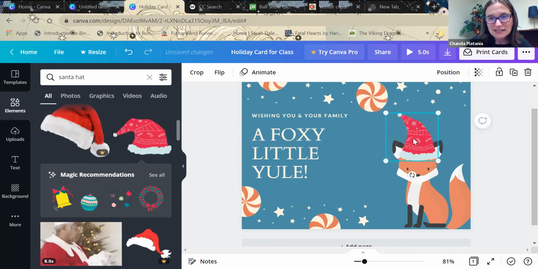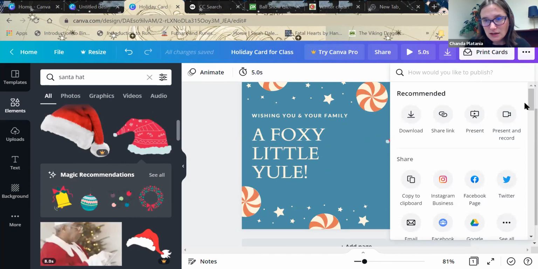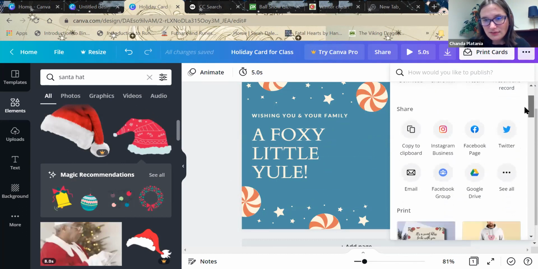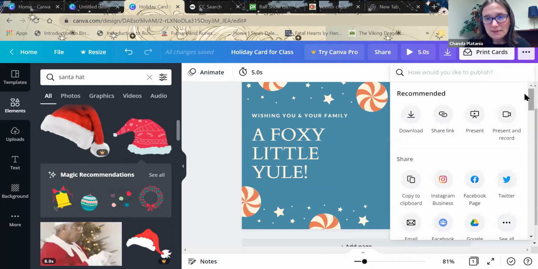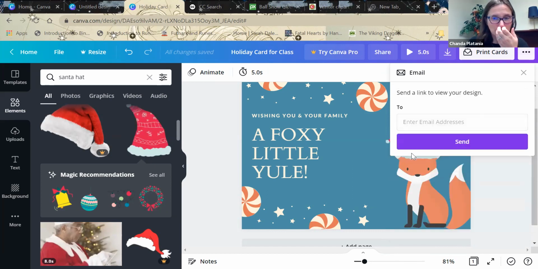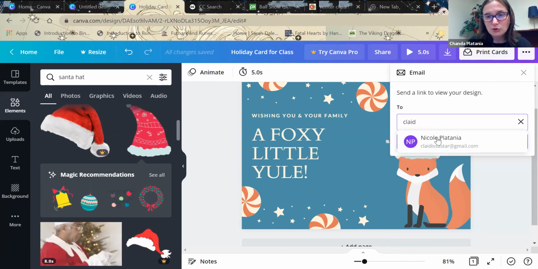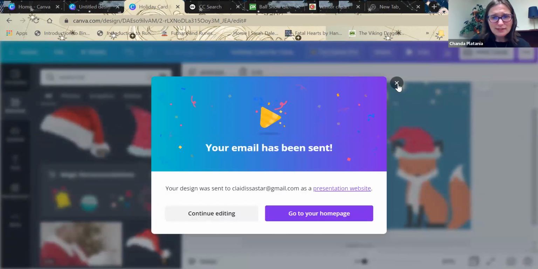His little Santa hat's just dancing. I'm doing this real quick just to show you. There are options over here under the 3 dots that give you share options. So you can share it to your Facebook page. You can email it. Let's just choose email since that's what was mentioned. So I'm going to actually send this to my personal email because I have it pulled up, and we're going to see what that looks like. So they've sent that.